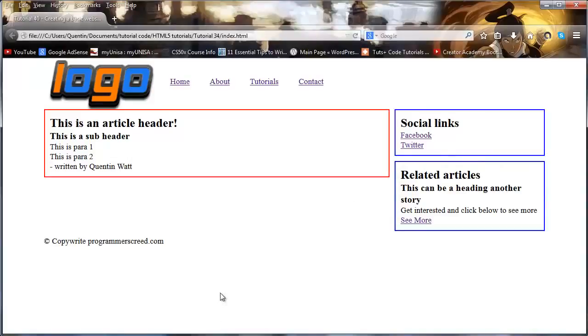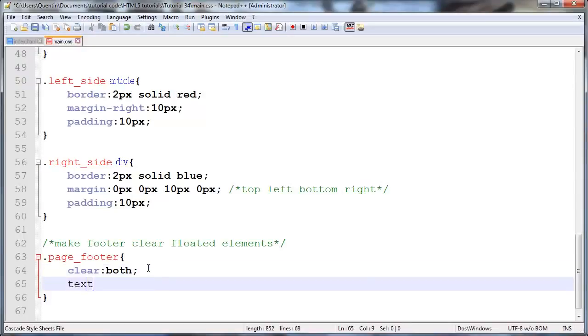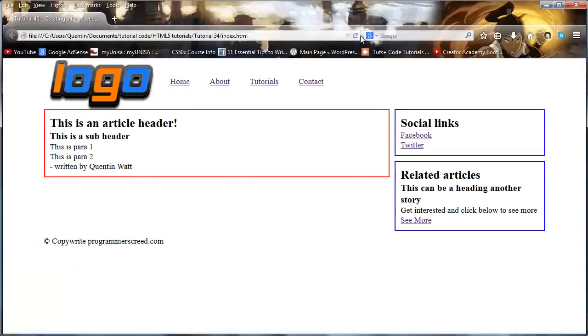And I think the last thing that we can do is just go over to our page footer and actually center that page footer. So what I'm going to do is just say text-align center, make sure I spell this right, and now that I save that and click refresh, you can see the page footer is now in the middle of our web page. And that is pretty much all we had to do to create this basic layout.